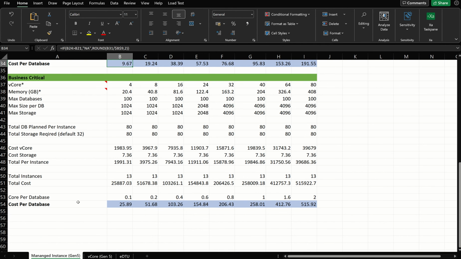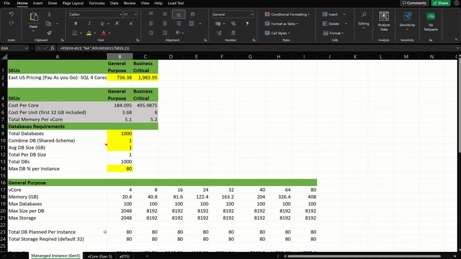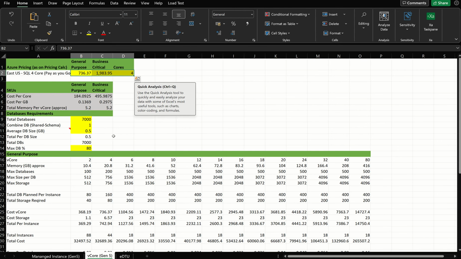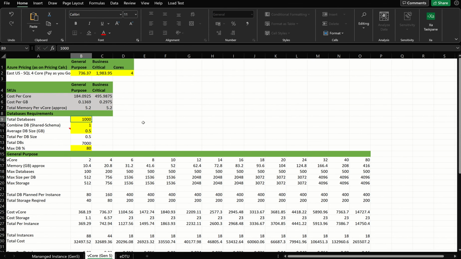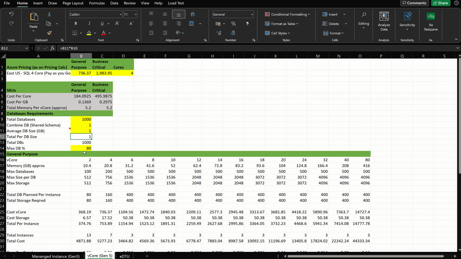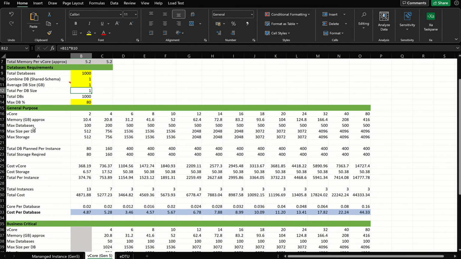We can do exactly the same. If I go back and just see, it was for 1,000 databases in the vCore model. So when we are looking at shared elastic pool, I would say, hey, I want to do 1,000 databases, right? And I'm going to say average size is 1 gigabyte, and I want to keep the elastic pool 80% full. So this will again give me things like, for general purpose, that's the cost per database, right? If I go down the multiple pools of two vCore, I will have to create roughly around 13 pools.